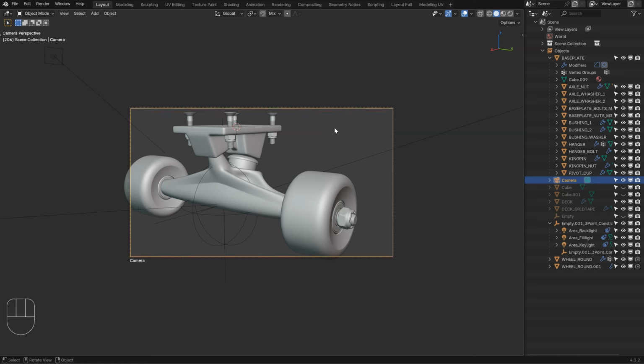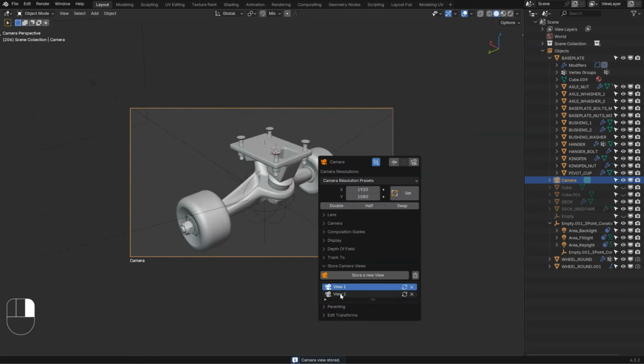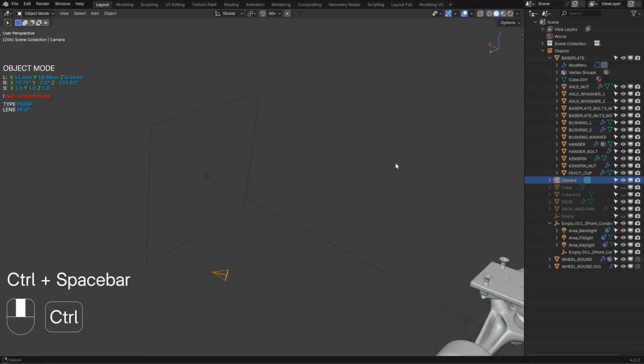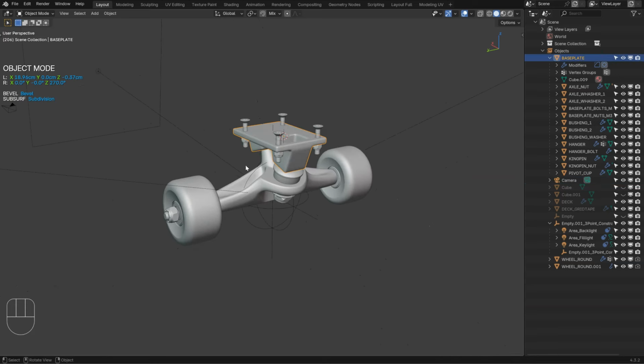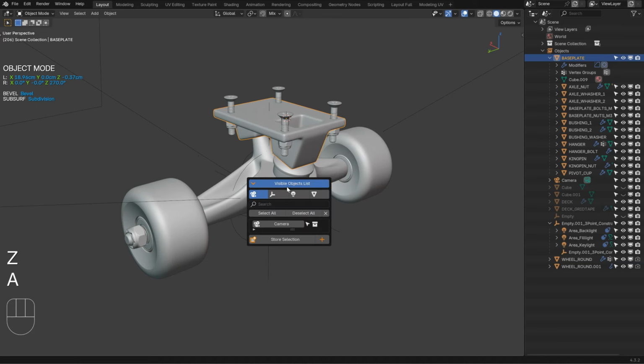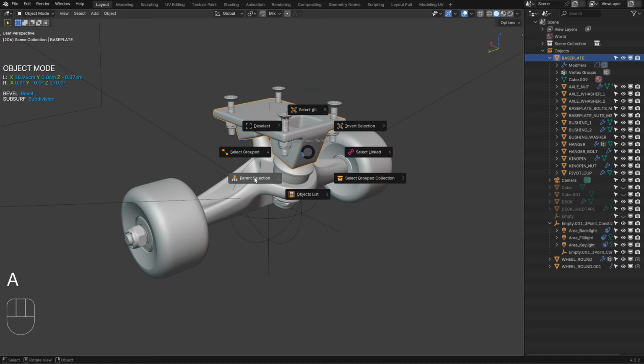I can click here to select my camera to store view, and like that I have different views. Okay, so this store part in the Better Pie menu, as you can see, is nice. Okay, so that's it for this object list and store selection. So let's go back to the parent selection here.